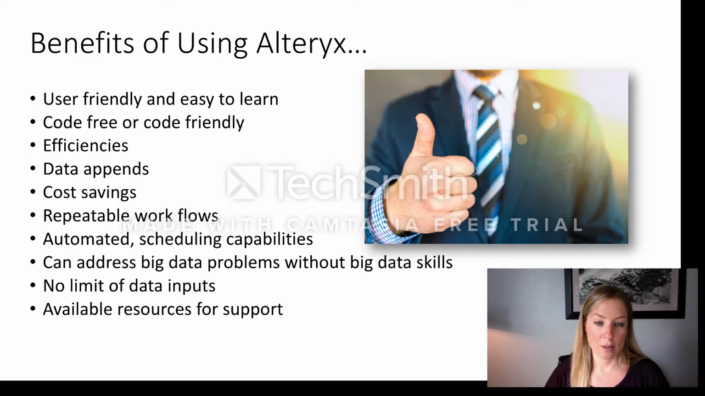There are ways that you can create repeatable workflows. You can save your workflow and rerun it, and you can also automate it and schedule it so that if you want it to run daily at 4 a.m. and it's ready to go when you get into the office, you have the ability to do that.